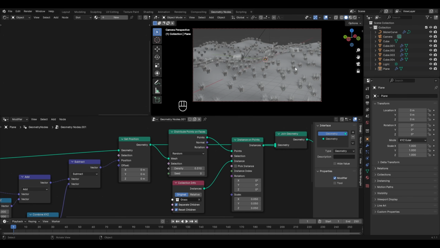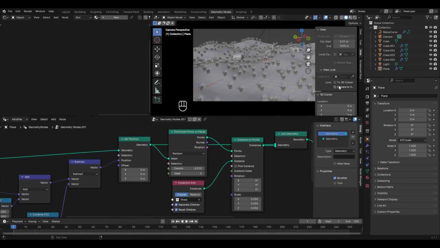And this is how the scene looks right now. Let's also turn off the lock camera to view, so that if I adjust the view, the camera view does not change. For this you can either click on the lock button, or you can press N, and in the view option, here you have the lock camera to view.